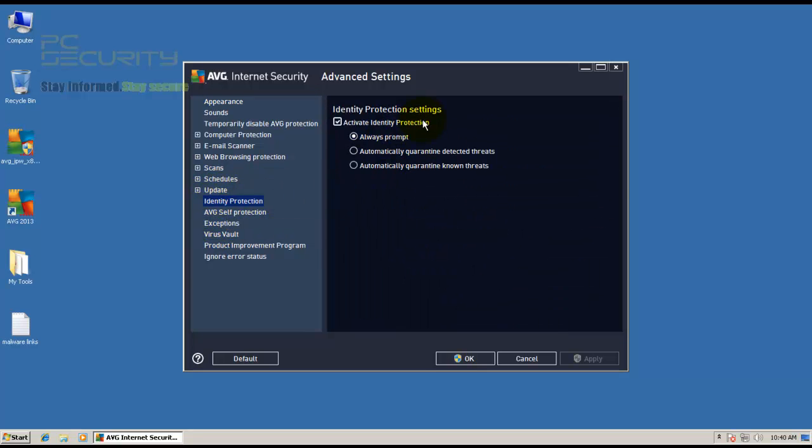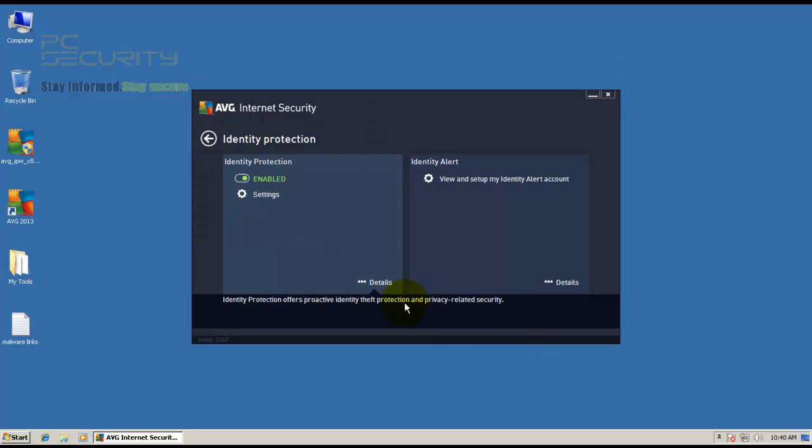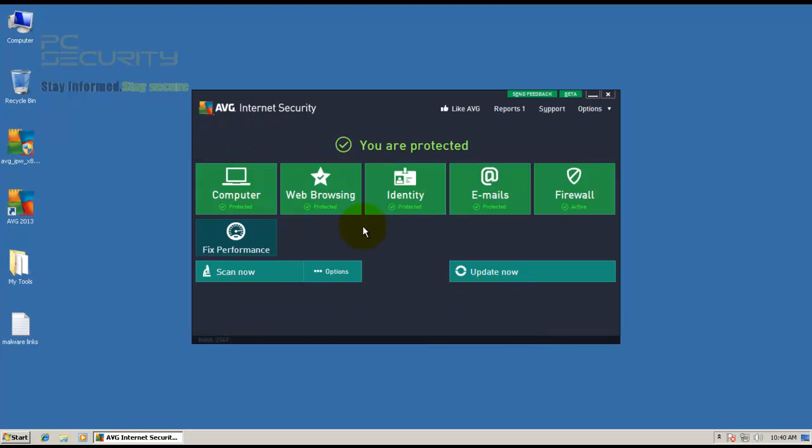Identity protection, like behavior blockers, I'd love it if they could allow users to customize this a little bit more. Right now it's got nothing at all. Just you can activate it, deactivate it, change the way it alerts you. Other than that, nothing else. So I'm going to leave it in stock settings. I'm not going to mess with it too much.